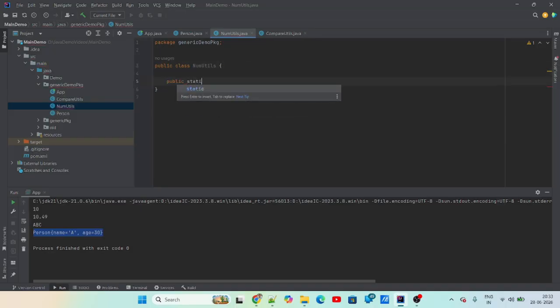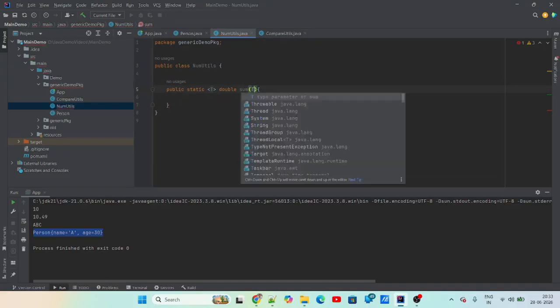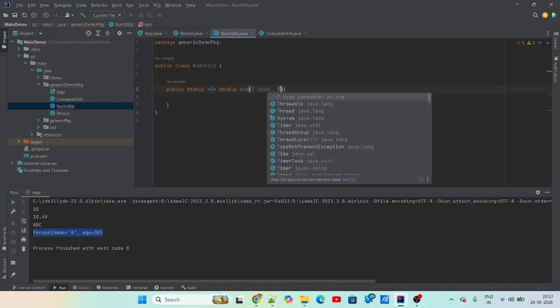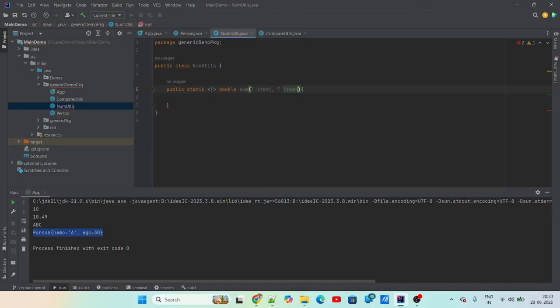We create some static methods. This is my T type, and let's do the sum. And we'll return double here. Sum of any type. So we'll take two items here.